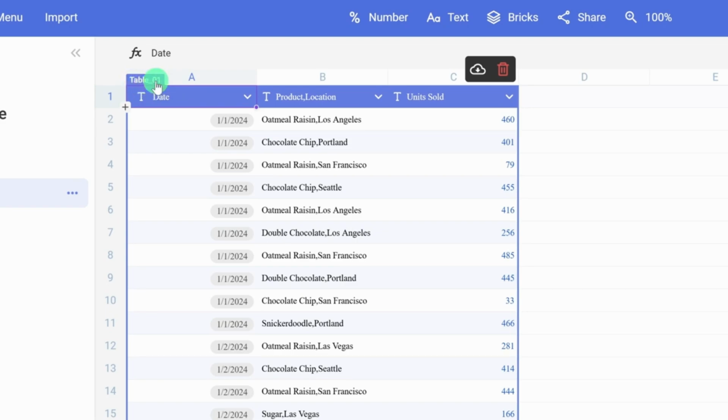Before we dive deeper, let's give this table a name that actually means something. Table 01 just doesn't have that ring to it. So let's click on that, rename it to Sales Data, and give ourselves a pat on the back for being so organized.